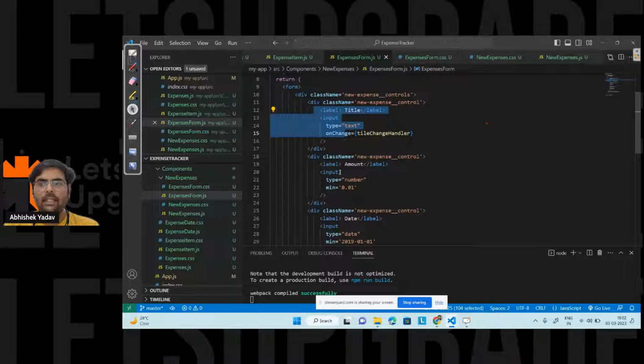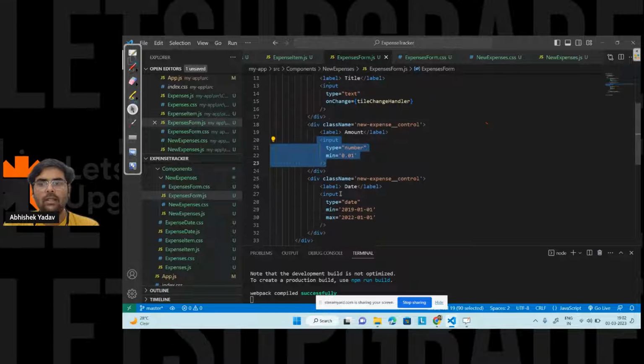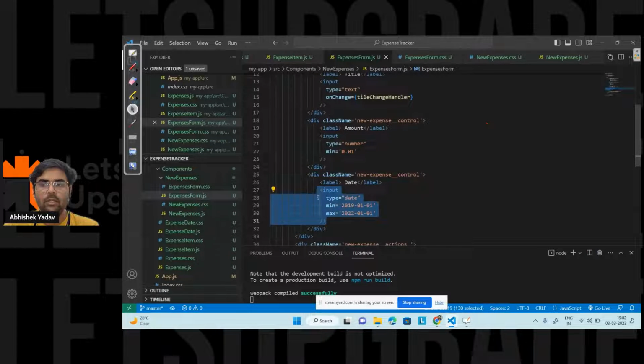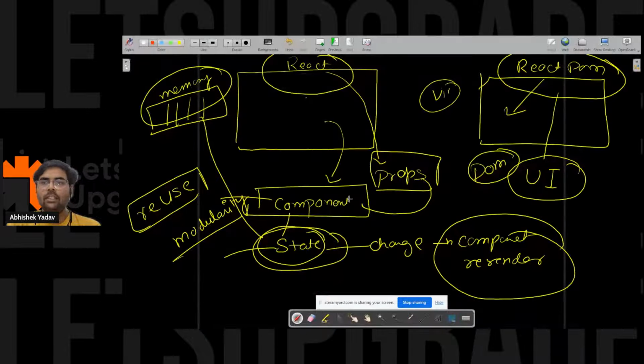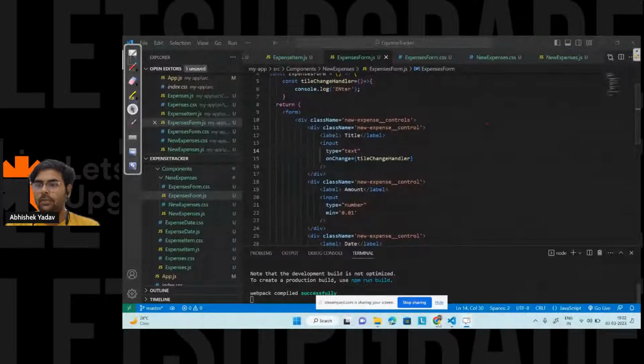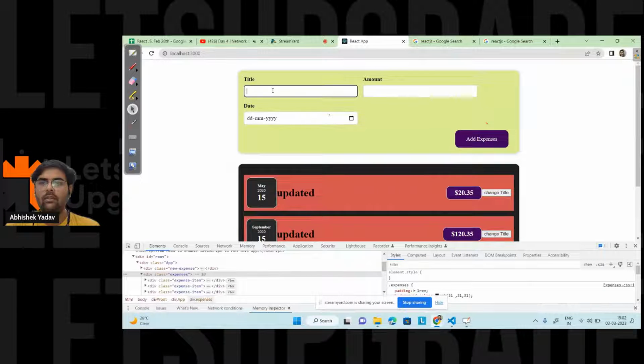We have created input to take the input of the amount, and we have created input and label to take the input for the date part. Everyone, till this point we have done, and after that we are saying, whatever you type on the input field here, this is an event.